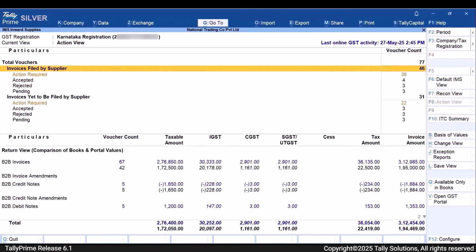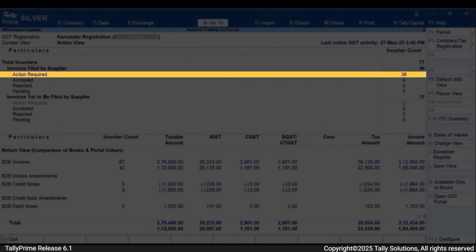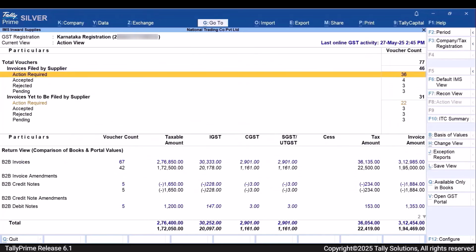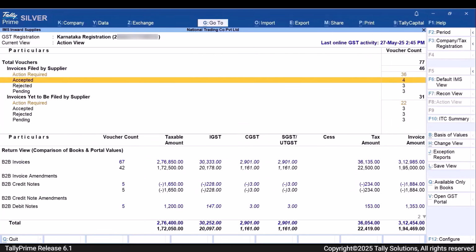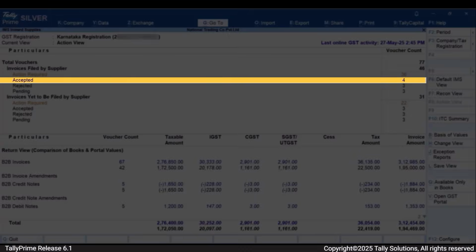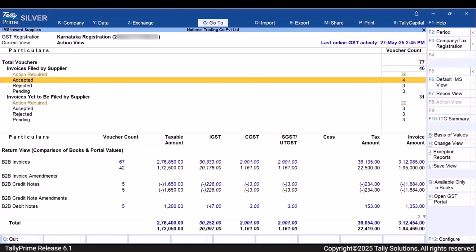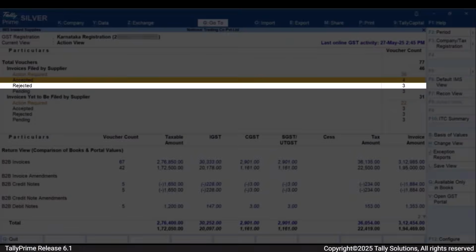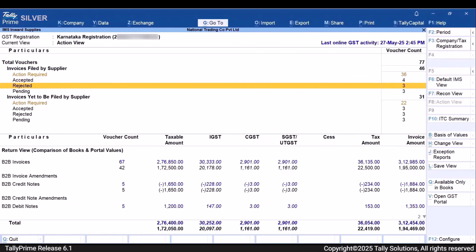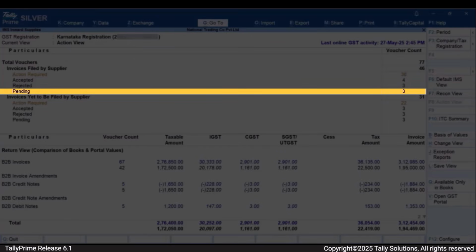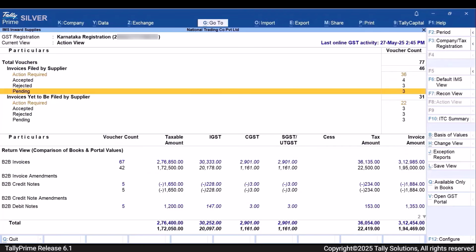Here, invoices are grouped by the action you have taken. Action required. These are the invoices on which you have taken no action yet. Accepted. These are the invoices you have marked as accepted. Rejected. These are the invoices you have rejected. Pending. These are the invoices you have marked as pending to act on later.